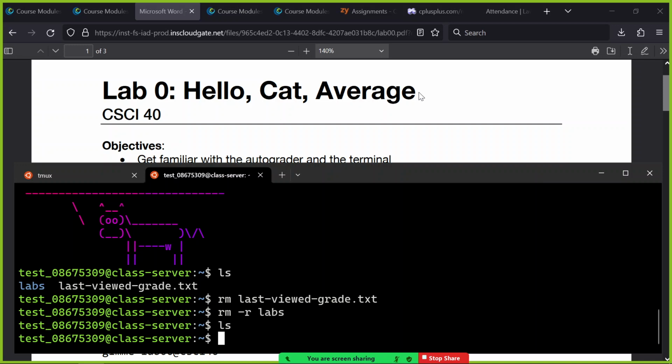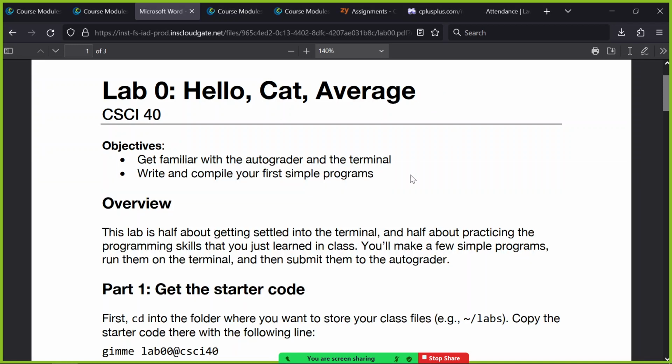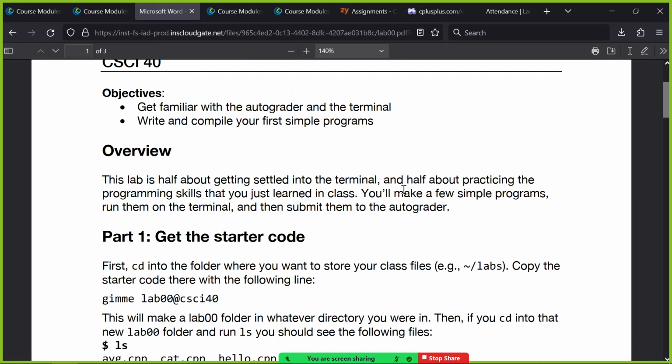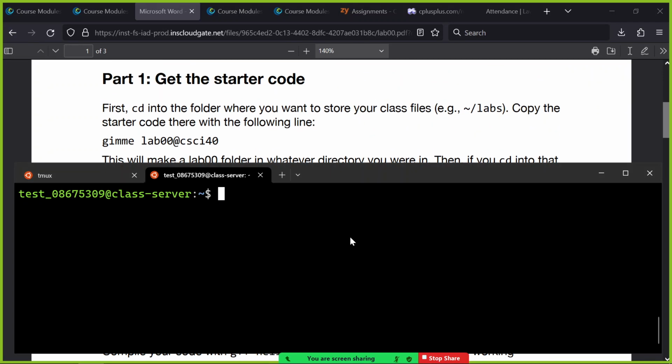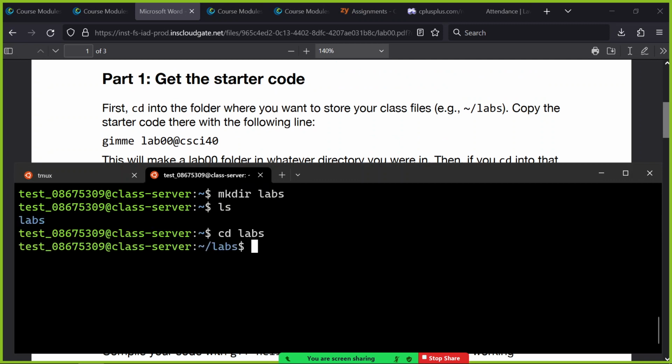Once you log in, you're in your home folder, right? The next step is to go where you want to do your lab. If you would like to work in your home folder, stay there. If you would like to make a labs folder or something, make your labs folder. CD into it. Get into the directory where you want to do your work.